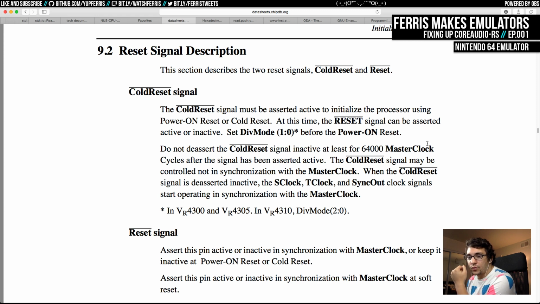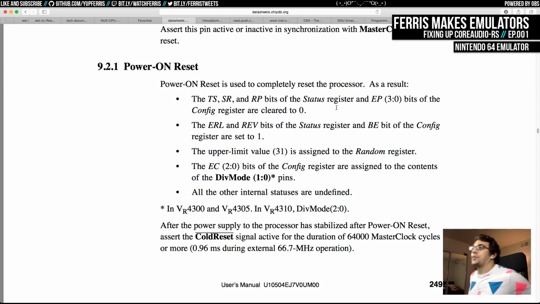Section 9.2.1 for initial processor states. Okay, we're almost there. Cool. Yeah, here we are. Power on reset. Cool. Looks like we found it. You probably found it a little bit first, but it feels real time to me because of chat delay, so that's cool.